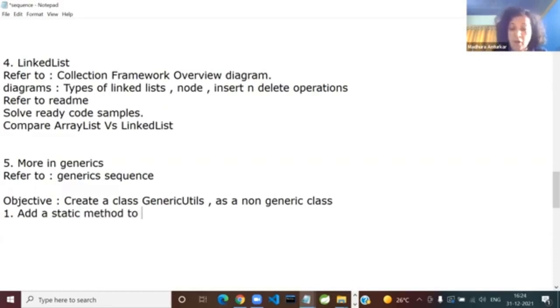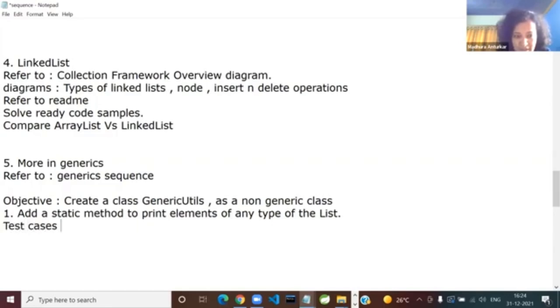Add the static method to print elements of any type of the list. So I'm giving you the test cases. I should be able to pass them. Let me say this as an example. Suppose I call that method print elements, or I'll call it print list, for example.